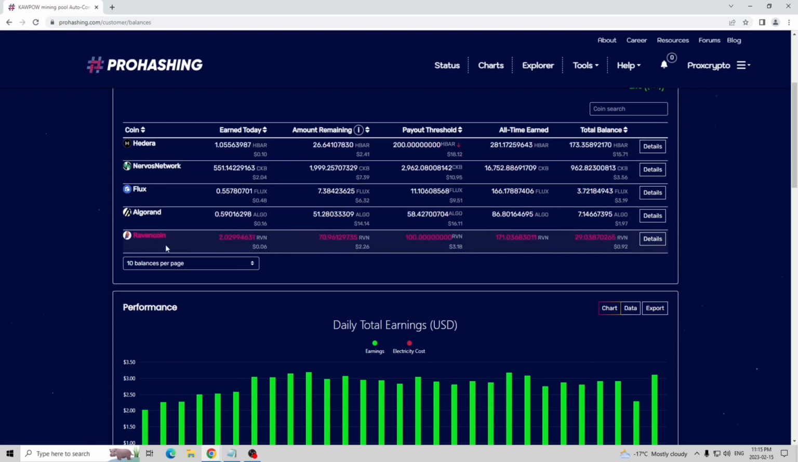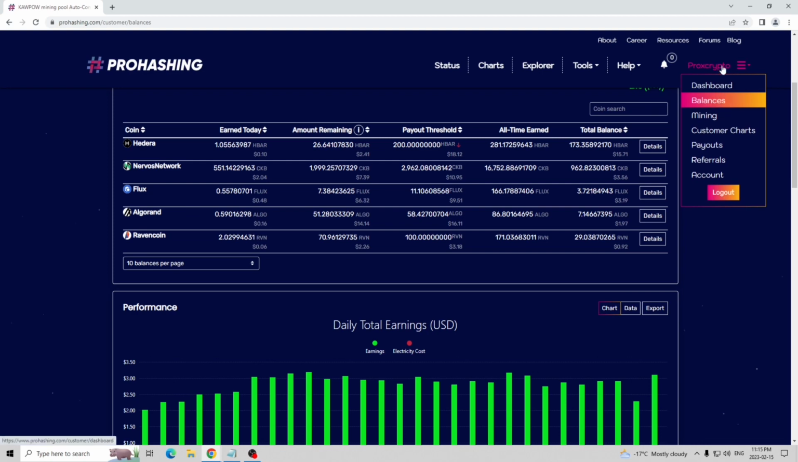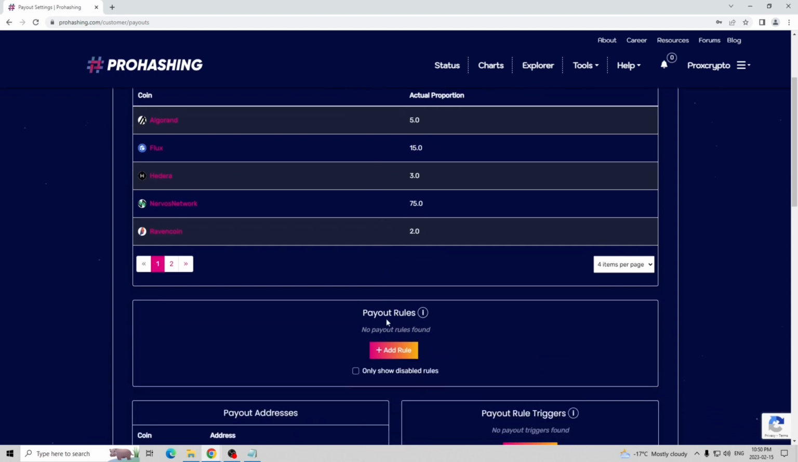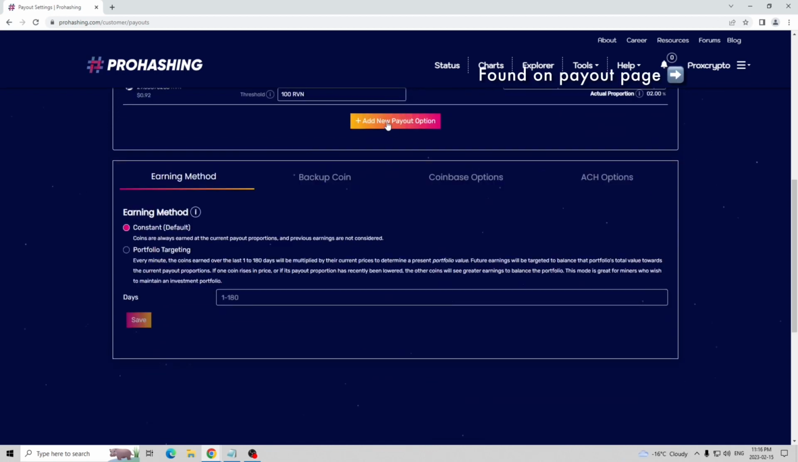And so let's say I'm making a dollar on Kapow. It's just going to pay me out on whatever percentage I choose on these coins. So if I was to make a dollar, these are the percentages I have it set at. So you can see 5%, 15%. So if I was making a dollar a day, I'd get 5 cents, 15 cents, 3. So it just divvies it up.